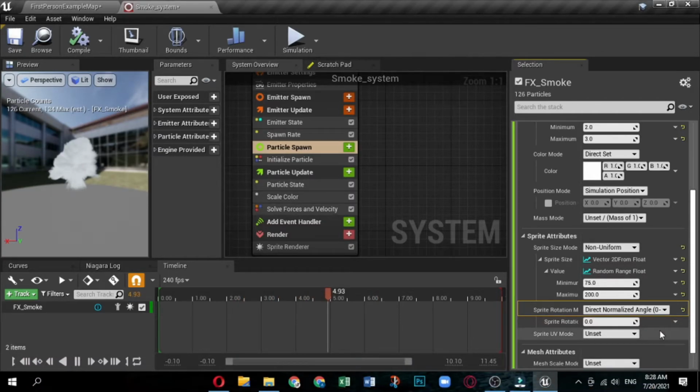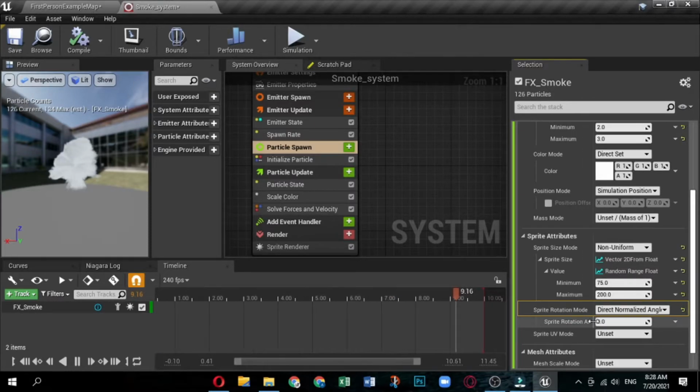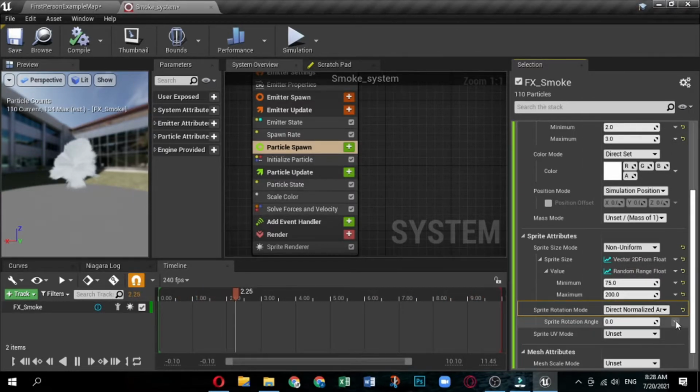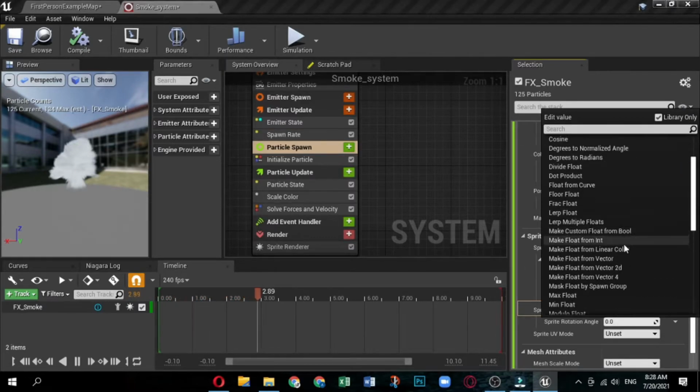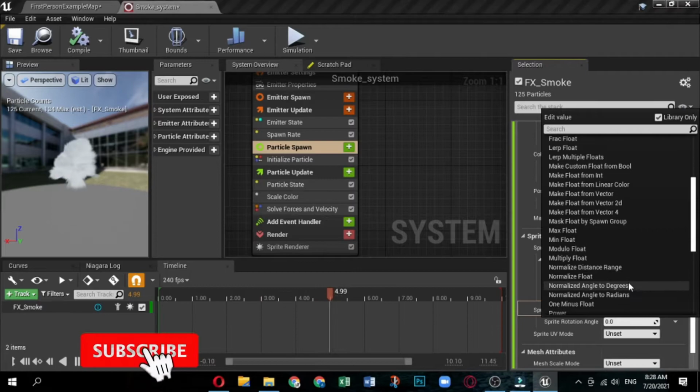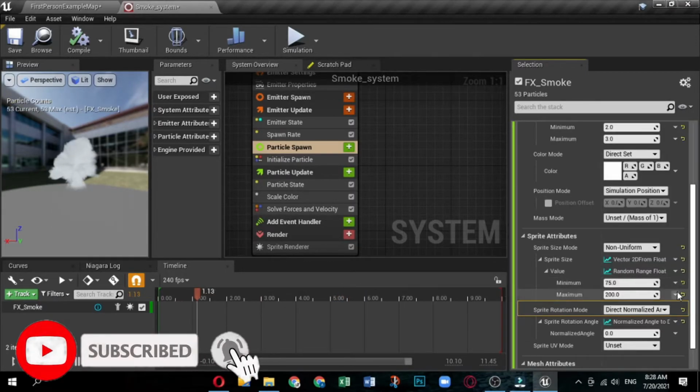Set the drop-down next to sprite rotation mode to direct normalized angle, that is 0 to 1. Next, click the downward arrow next to sprite rotation angle and select dynamic inputs and then normalized angle to degrees. This adds a normalized angle field. This means the rotation angle in degrees is converted to a decimal between 0 and 1.